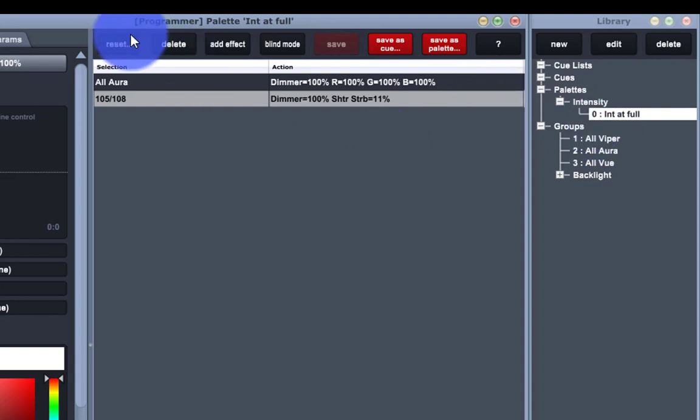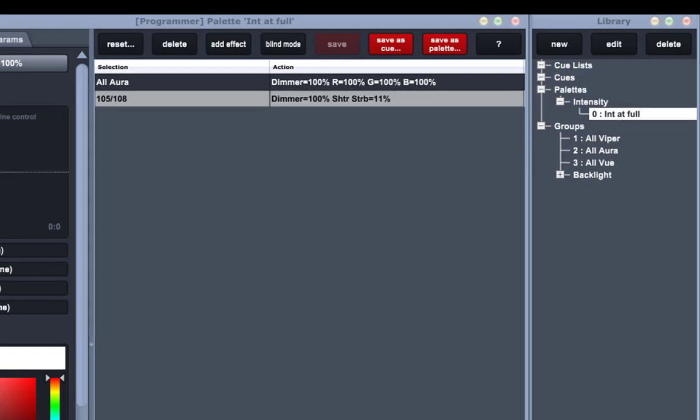You can make palettes for any attribute of the light. And like I said, I recommend separating them out into folders like intensity, focus, color, and beam so that you can always keep track of your different palettes. I'm going to go record a few more palettes, and then when I come back, we're going to go record our first cue.